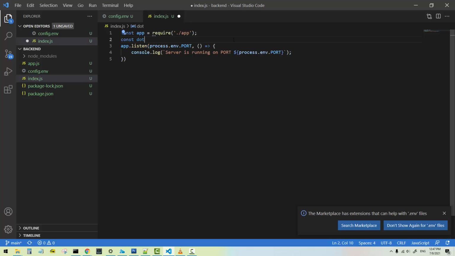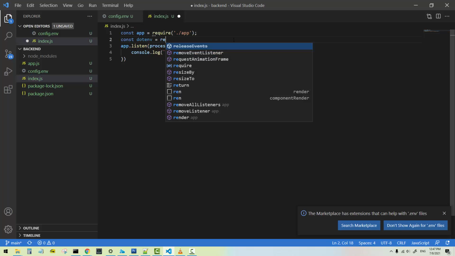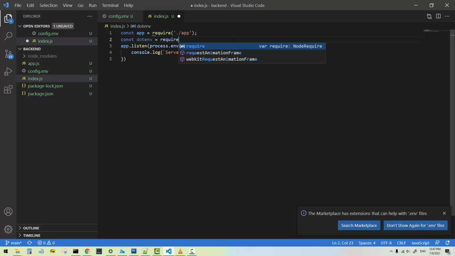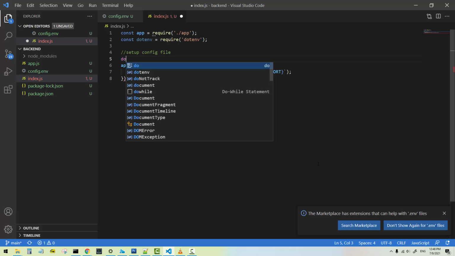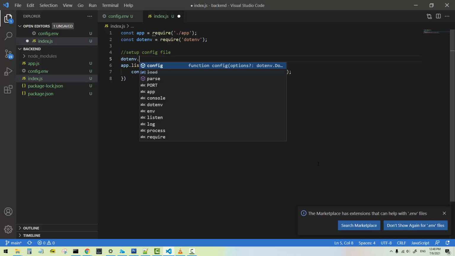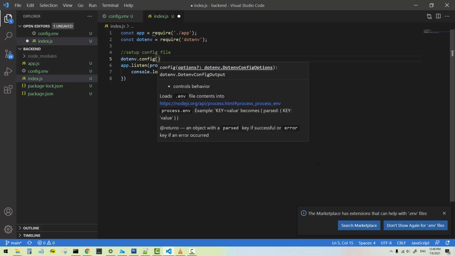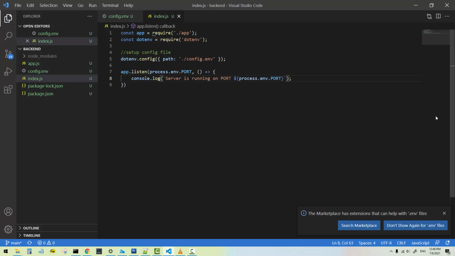Let's go back to index.js file. Import dotenv node package. Then configure the file path linked to configure.env file. Next, we can load environment variables into our code.